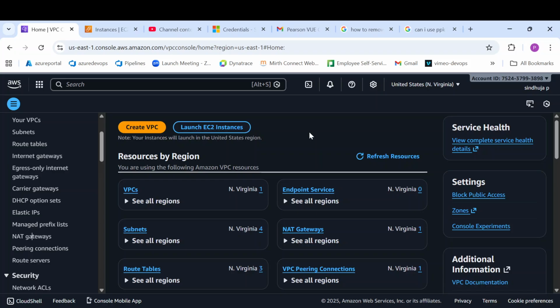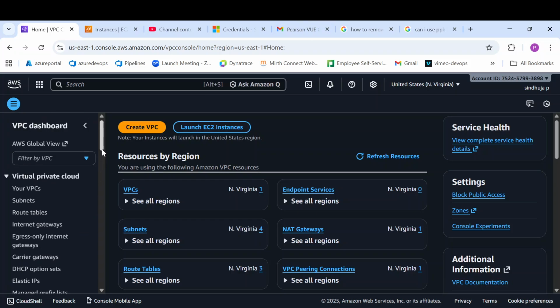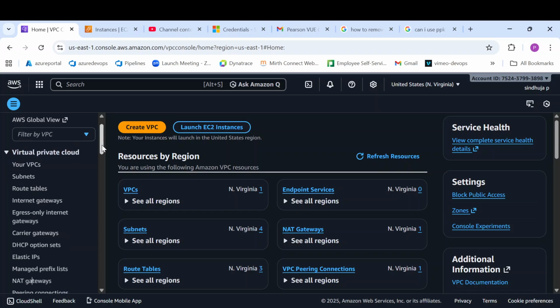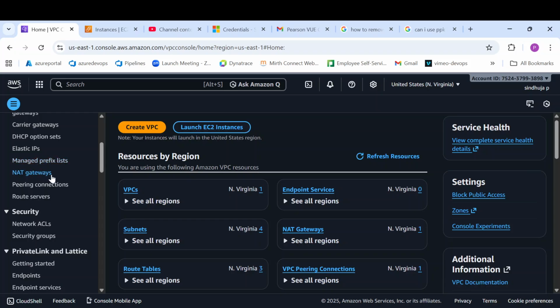Today we learn the concept of NAT gateway. What is NAT gateway and where do we apply that NAT gateway? NAT stands for Network Address Translation. The NAT gateway you will find under the VPC section. When you go to the virtual private cloud, you will see something called NAT gateways here.